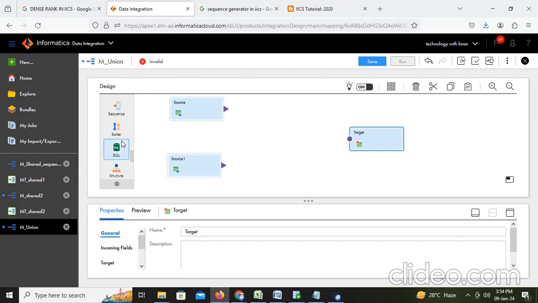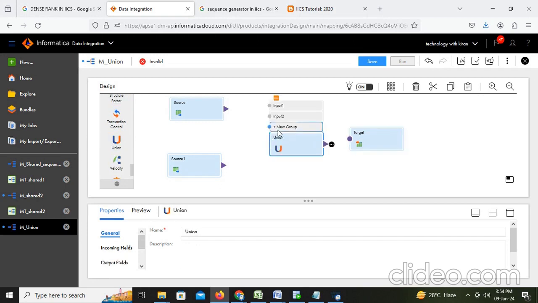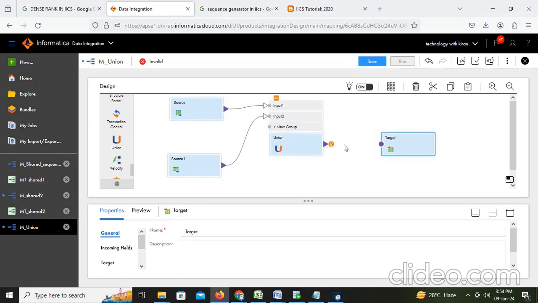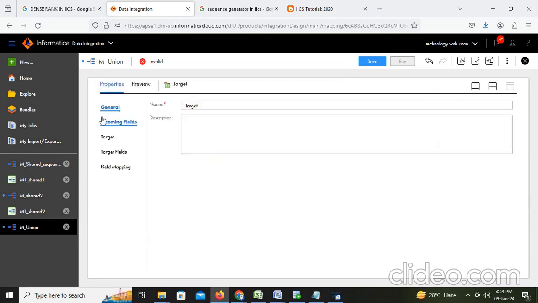And here we take the union transformation. Okay, drag and drop it to our screen, and take input 1 as the flat file and input 2 as our RDBMS table, which is an Oracle table. Okay, we have to connect to the target, then go to target.